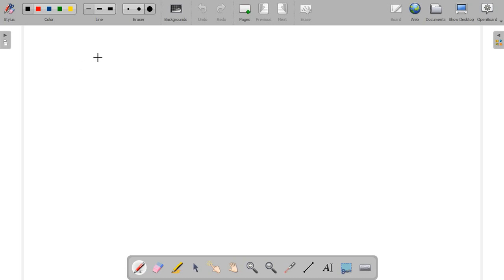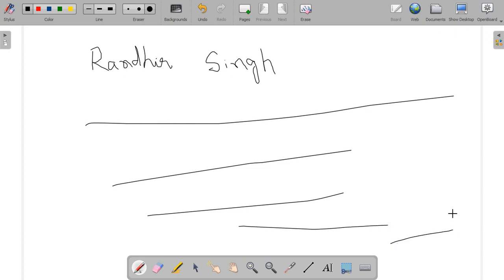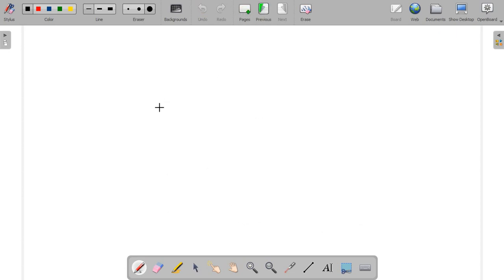Suppose I want to write my name on the first slide. So this is my name, Randhir Singh. Okay, suppose I am writing like this and my whole page is filled. I want to add the next slide. I will just click on page number 2 and this is my second slide.